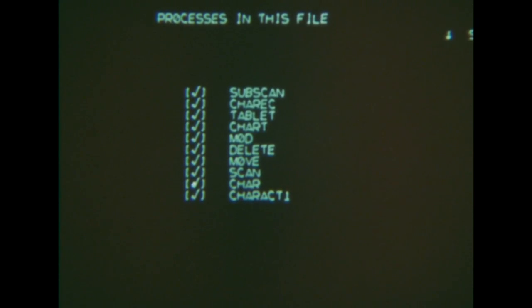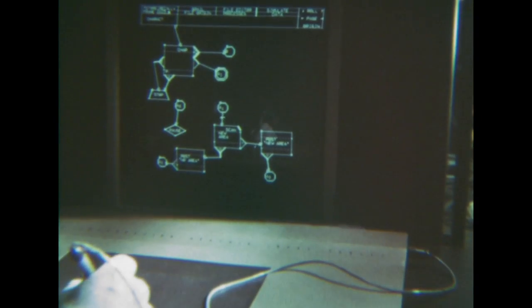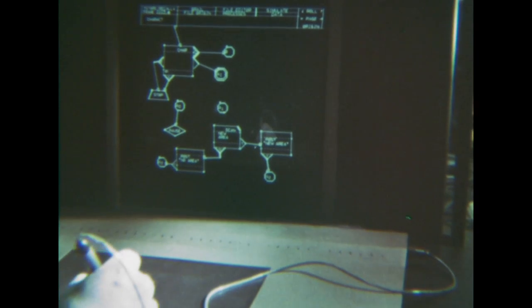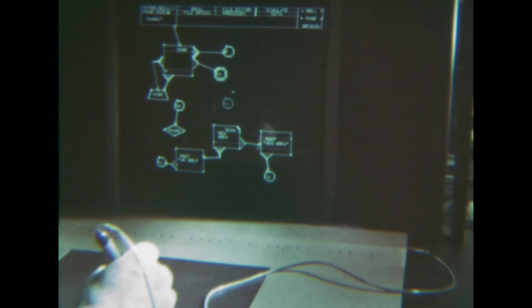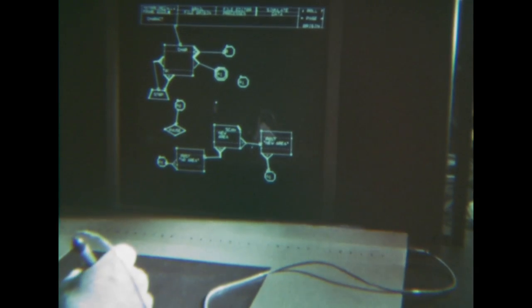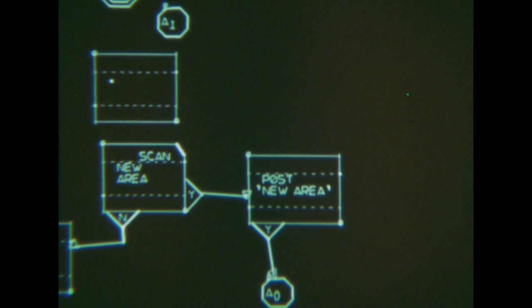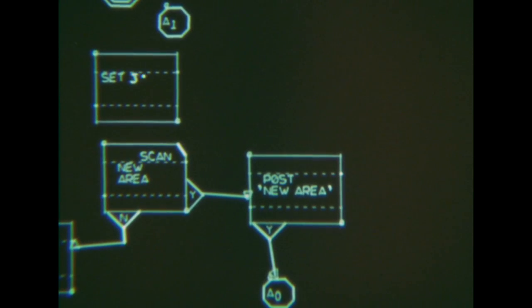This list of processes takes us back to the topmost level, where we may start to edit the flow diagram. First, we erase a flow arrow, then move the connector out of the way so that we may draw a box in its place. The printing in the box is being used as commentary only in this case.